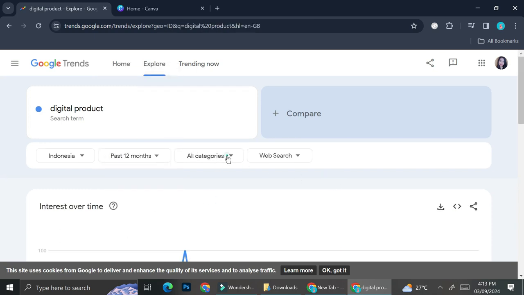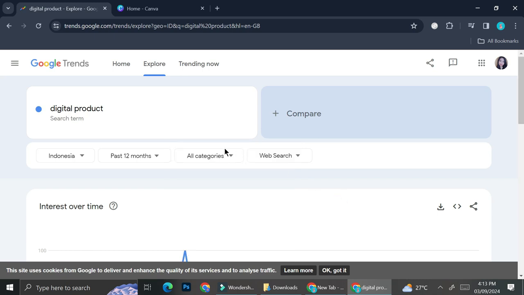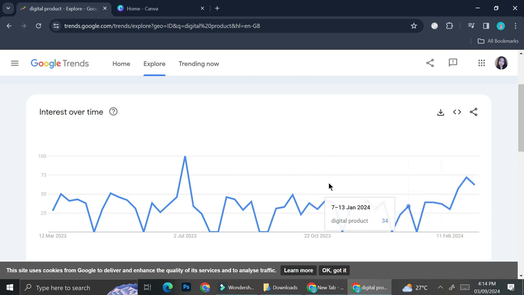And you can also set the category of the digital product, whether it's going to be arts and entertainment, autos and vehicles, beauty and fitness, etc. I'm just going to use all categories. And then you can also choose what kind of search you want to know that people do. Let's say you wanted to focus on image search or news search, Google Shopping search, YouTube search, etc. I'm just going to go with web search. And then you'll be able to see how the trends look.